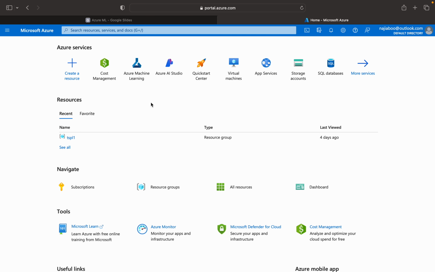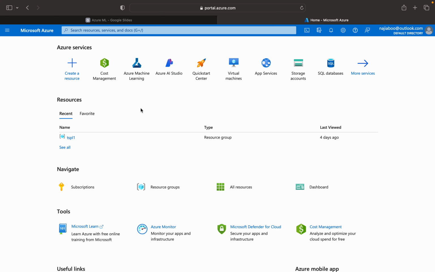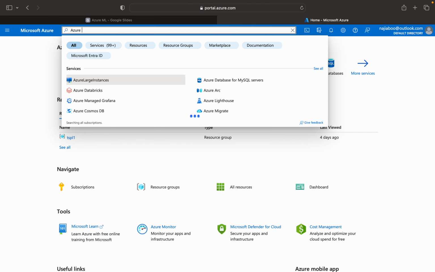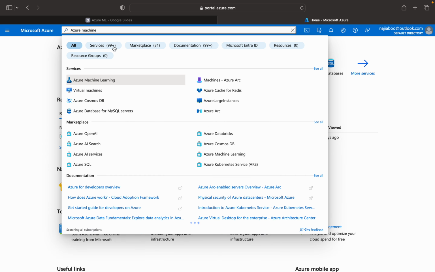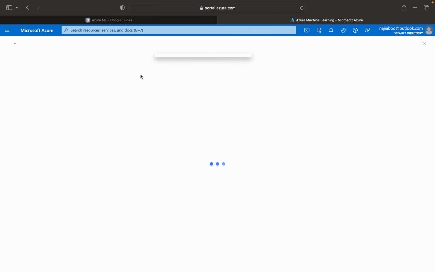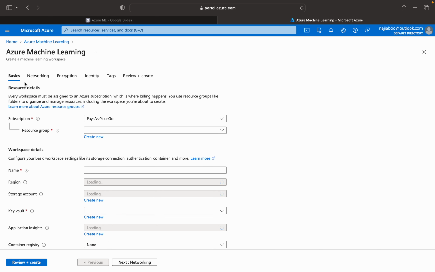For that, we have to click on Azure Machine Learning. Maybe this will be available in our recent menu. Otherwise, we can just search for Azure Machine Learning. We can search for it from here also. Now let me click on Azure Machine Learning. So we will have a screen something like this. Here we can click on create, then click on new workspace.